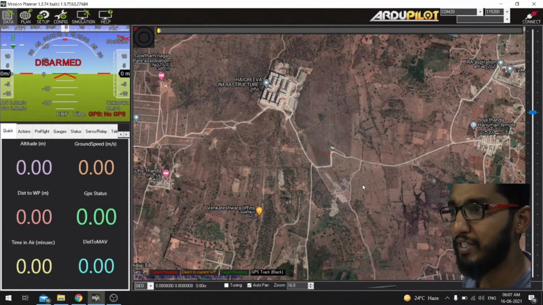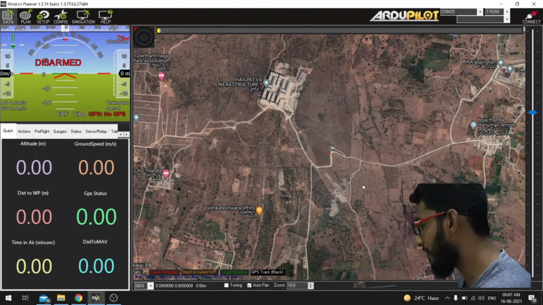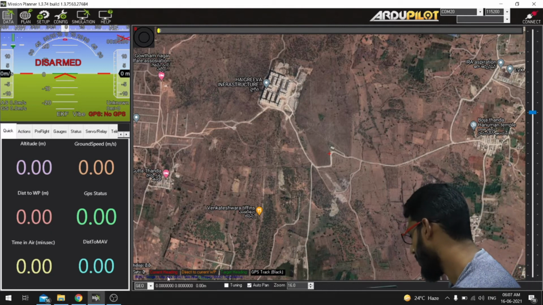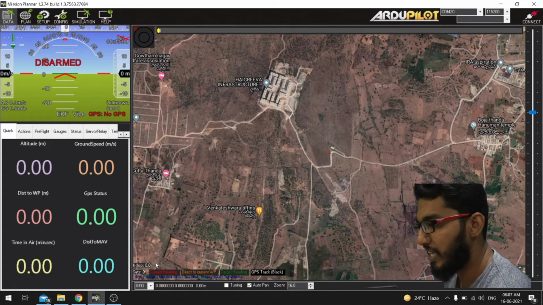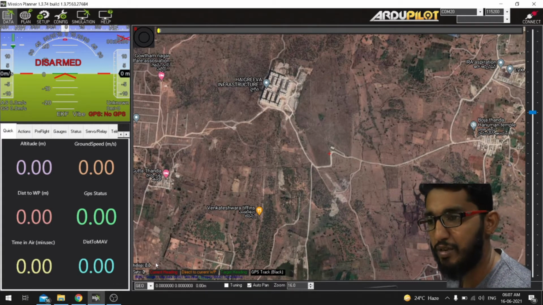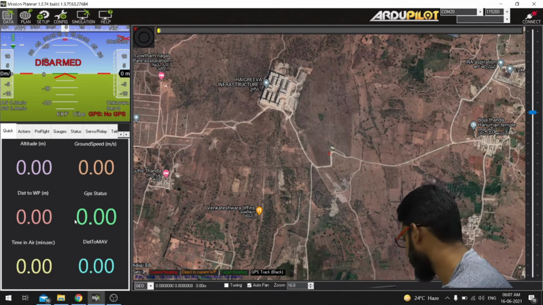So let's say I have a fixed wing aircraft that is connected, so I will be seeing a fixed wing aircraft symbol wherever it is connected. And also at the bottom you will see HDOP. You can see on the left bottom of the Mission Planner screen you will be seeing HDOP. That indicates the status of horizontal dilution of precision of the GPS equipment you are using, and the number of satellites is also displayed there at the bottom.